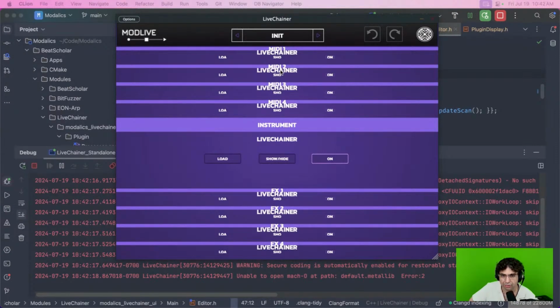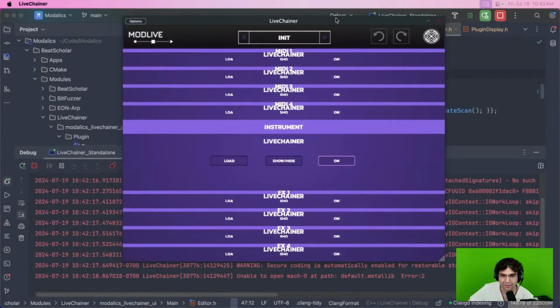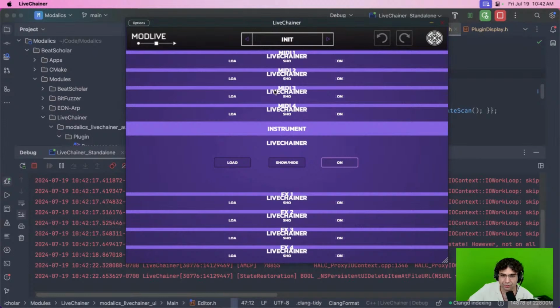Okay, look at this beautiful chain. Everything looks so well aligned, right? MIDI 1, MIDI 2. Let's see if it works before I start messing with the beautiful design that I've done here. All my buttons are cut, everything is chopped. Perfect.